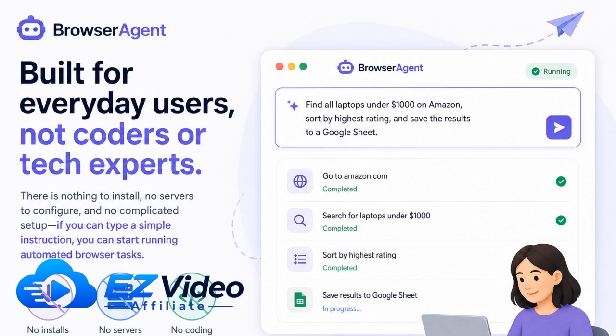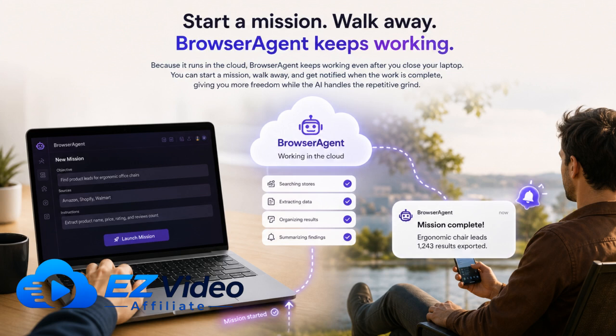BrowserAgent is built for everyday users, not coders or tech experts. There is nothing to install, no servers to configure, and no complicated setup. If you can type a simple instruction, you can start running automated browser tasks. Because it runs in the cloud, BrowserAgent keeps working even after you close your laptop. You can start a mission, walk away, and get notified when the work is complete, giving you more freedom while the AI handles the repetitive grind.